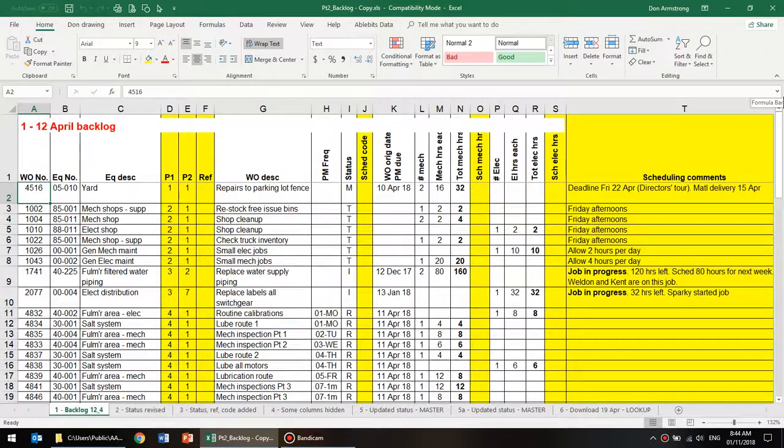Now, I've seen quite a few maintenance systems, and I don't know of any other that has a scheduling process as flexible and as practical as the one I'm going to show you. Now, here's the backlog we created in part one. The jobs are in priority order using the P1, P2, PM as primary and secondary priorities, and then the PM frequency as the sort order.